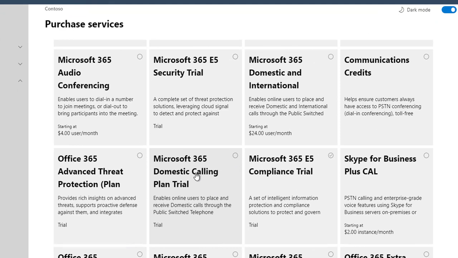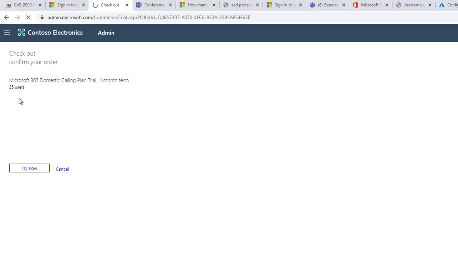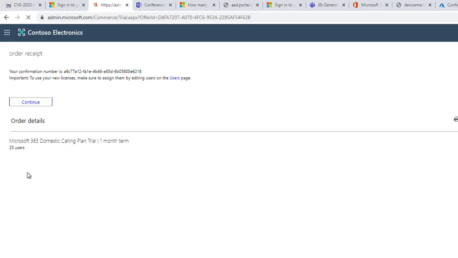Just double click on it, or just one click on it, and click on try now. As you can see, they give you 25 users for 1 month. I'm going to click on try now. Your confirmation number is shown, so you need to click on continue.